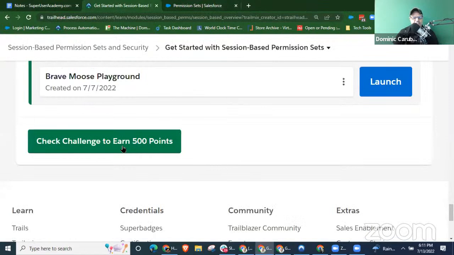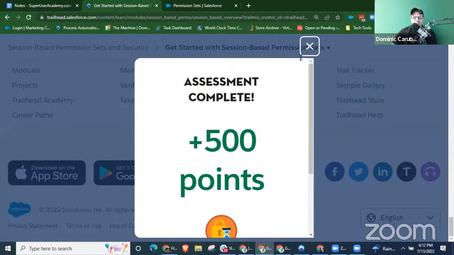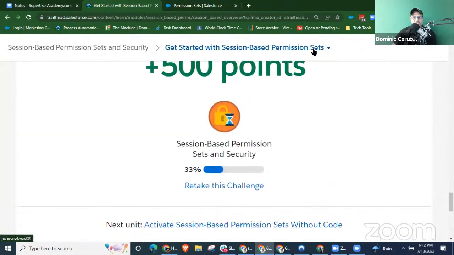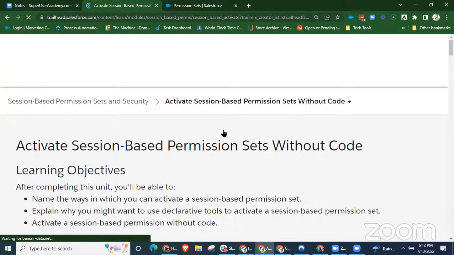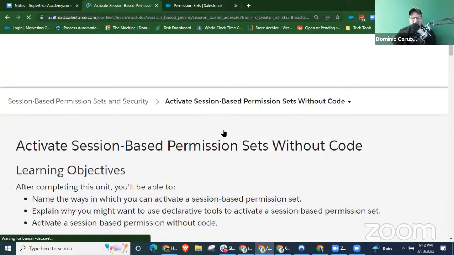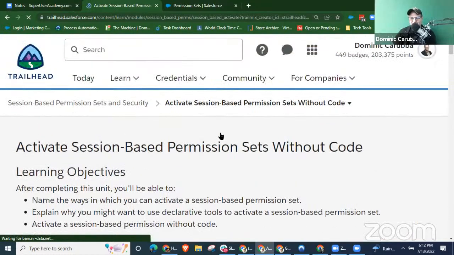Now we can check our challenge and get the perks. So the broadcast is pretty up to date. Like it's only about 10 seconds behind. It's pretty cool. It's kind of almost live. Yay, I got 500 points. All right, let's activate them without code. That much closer to the hoodie. What's that? You're that much closer to the golden hoodie, which sounds naughty.